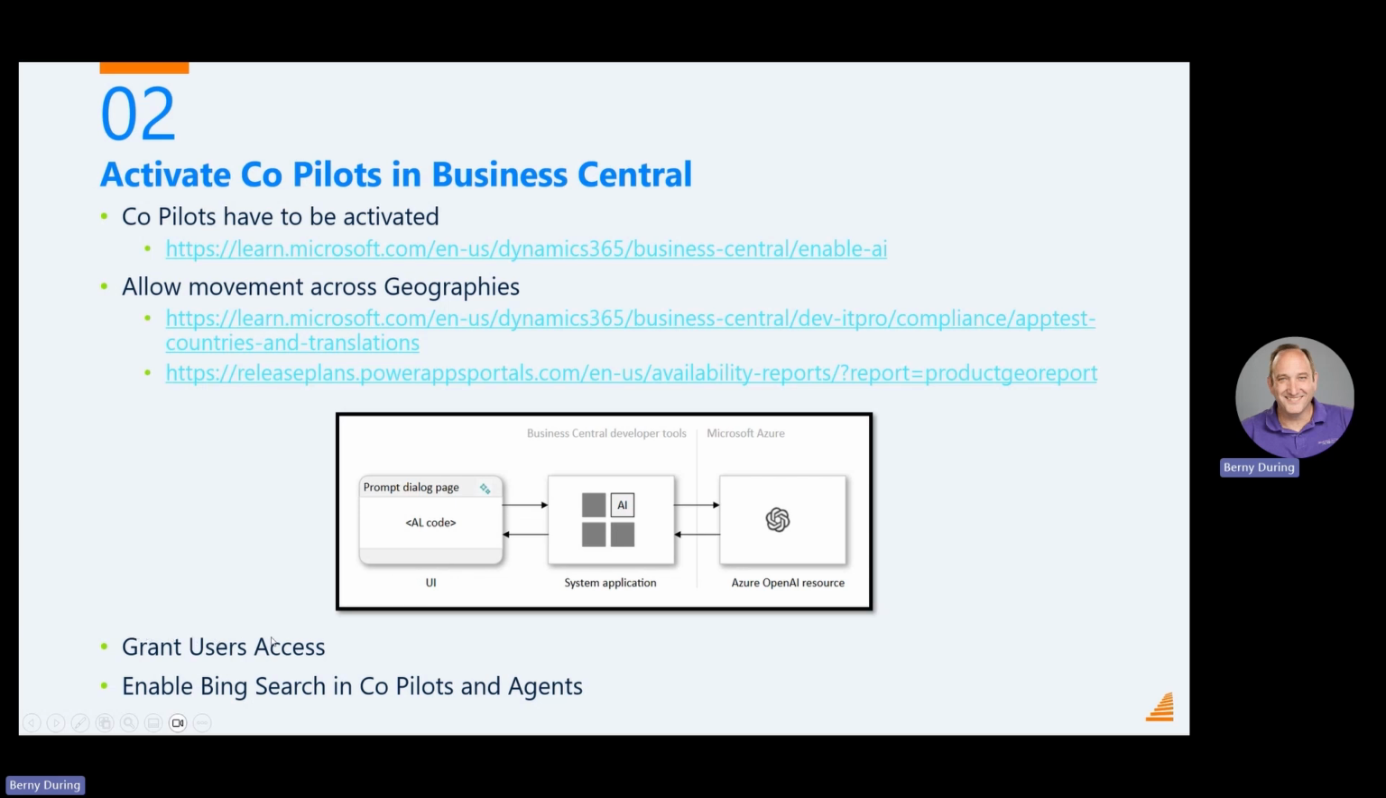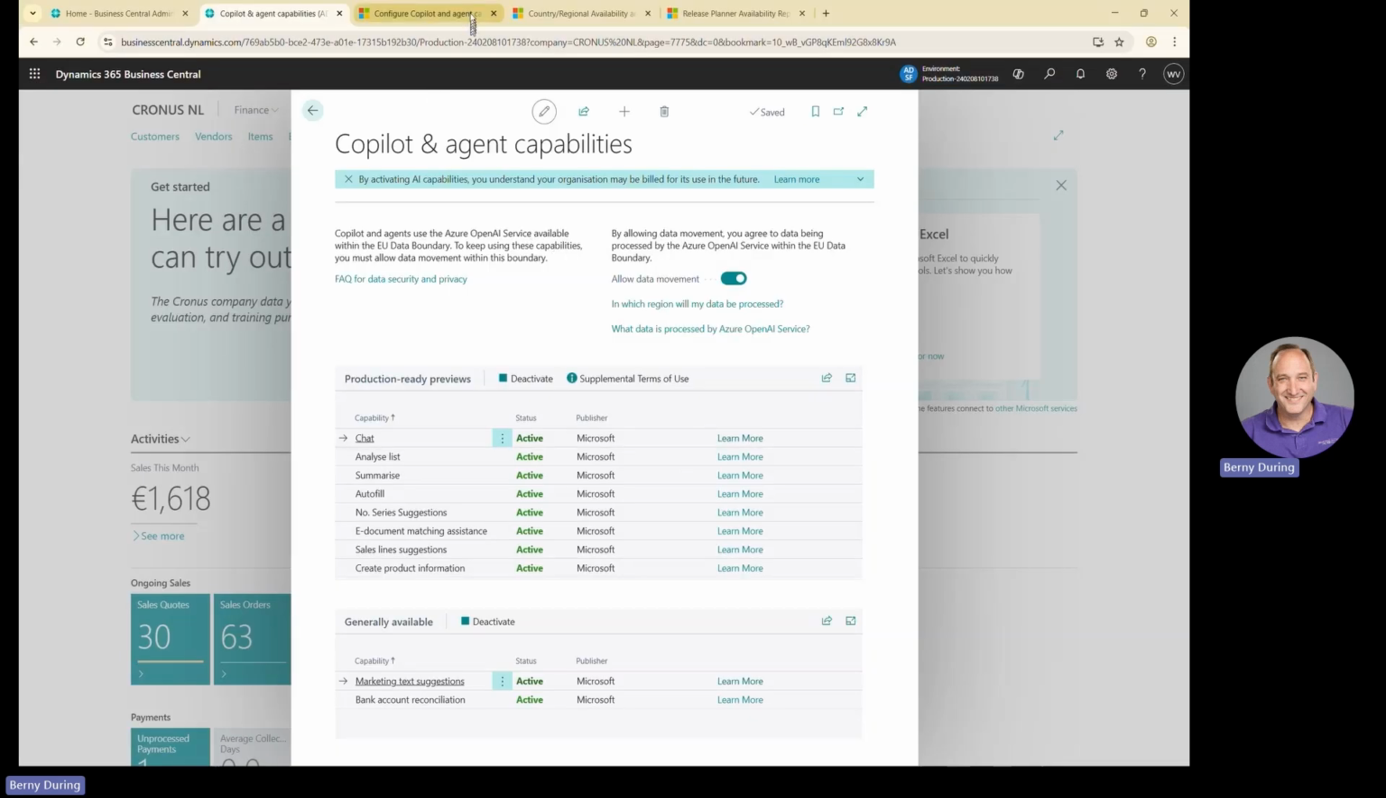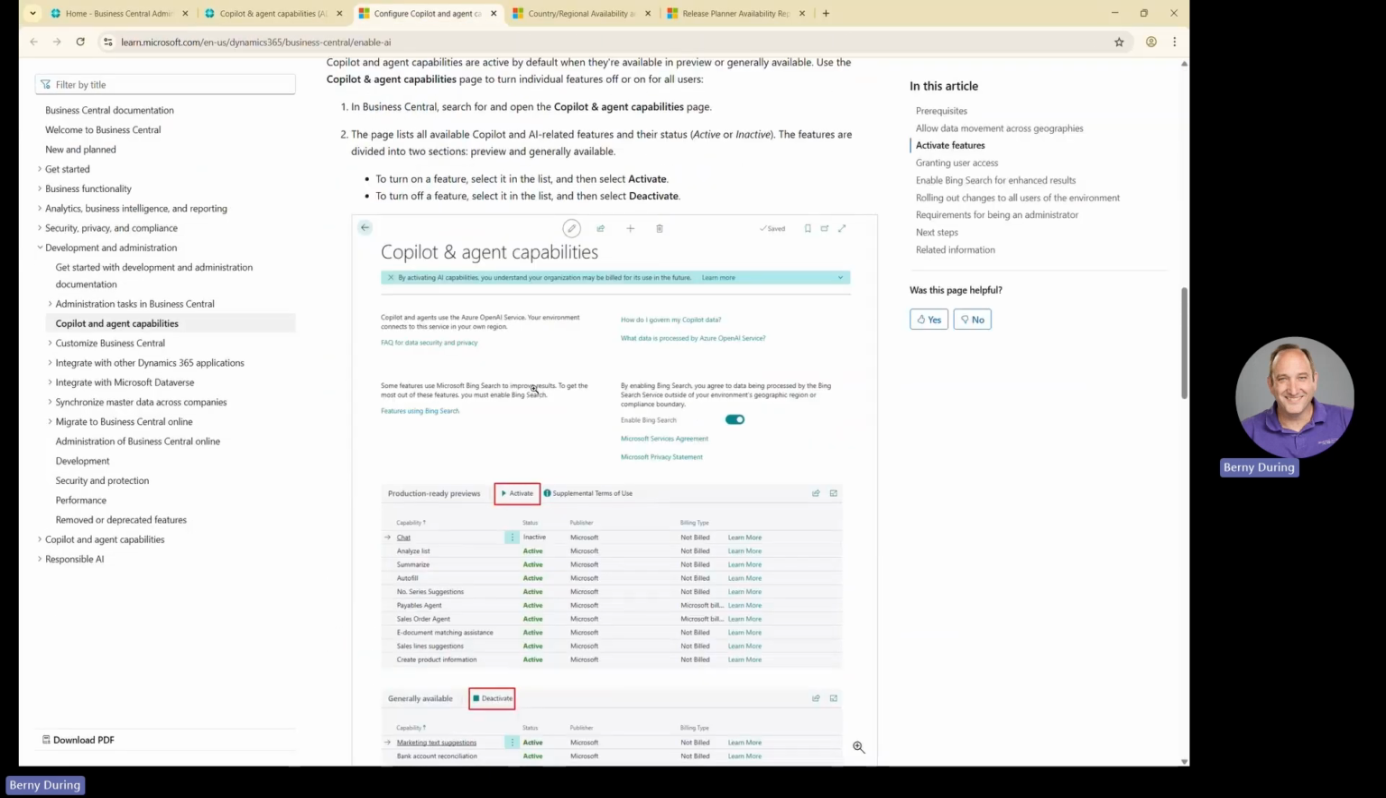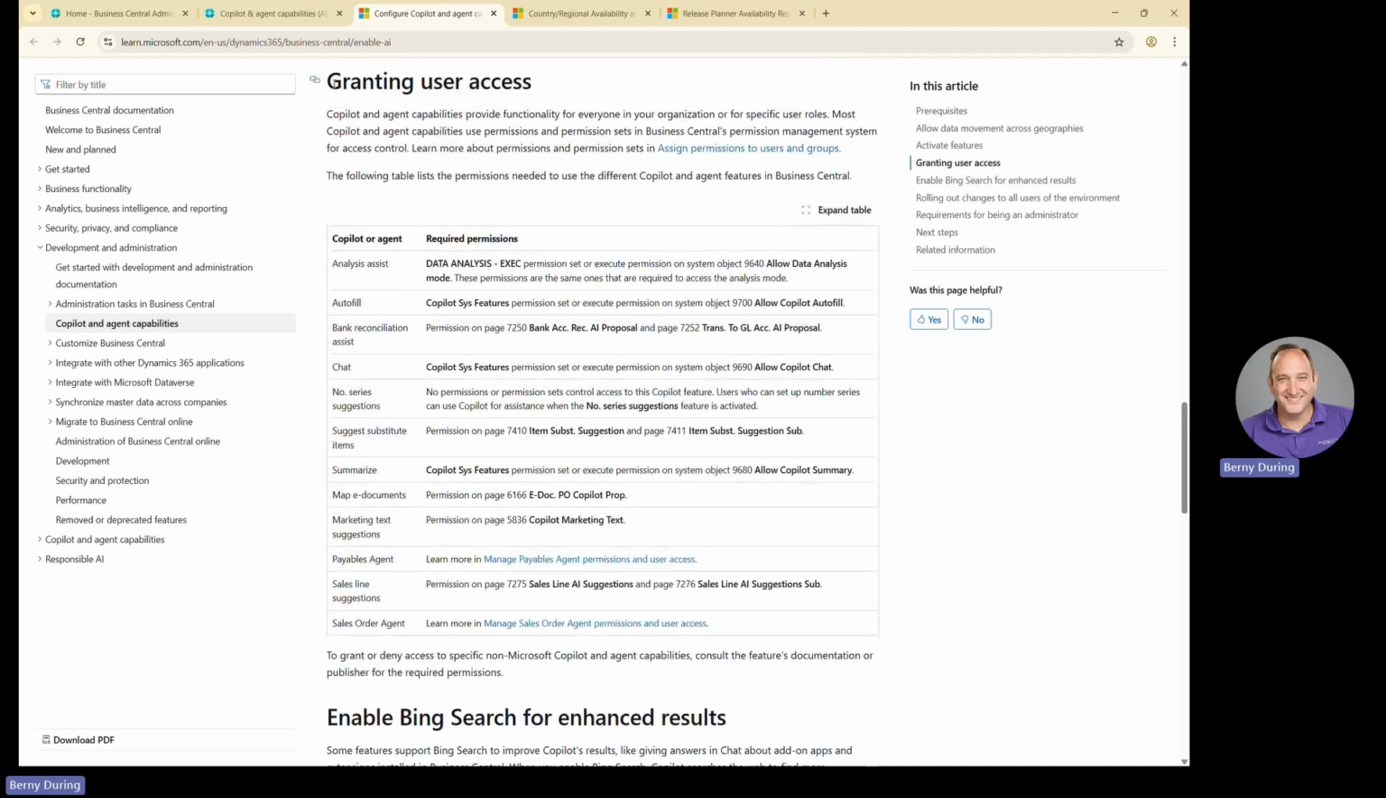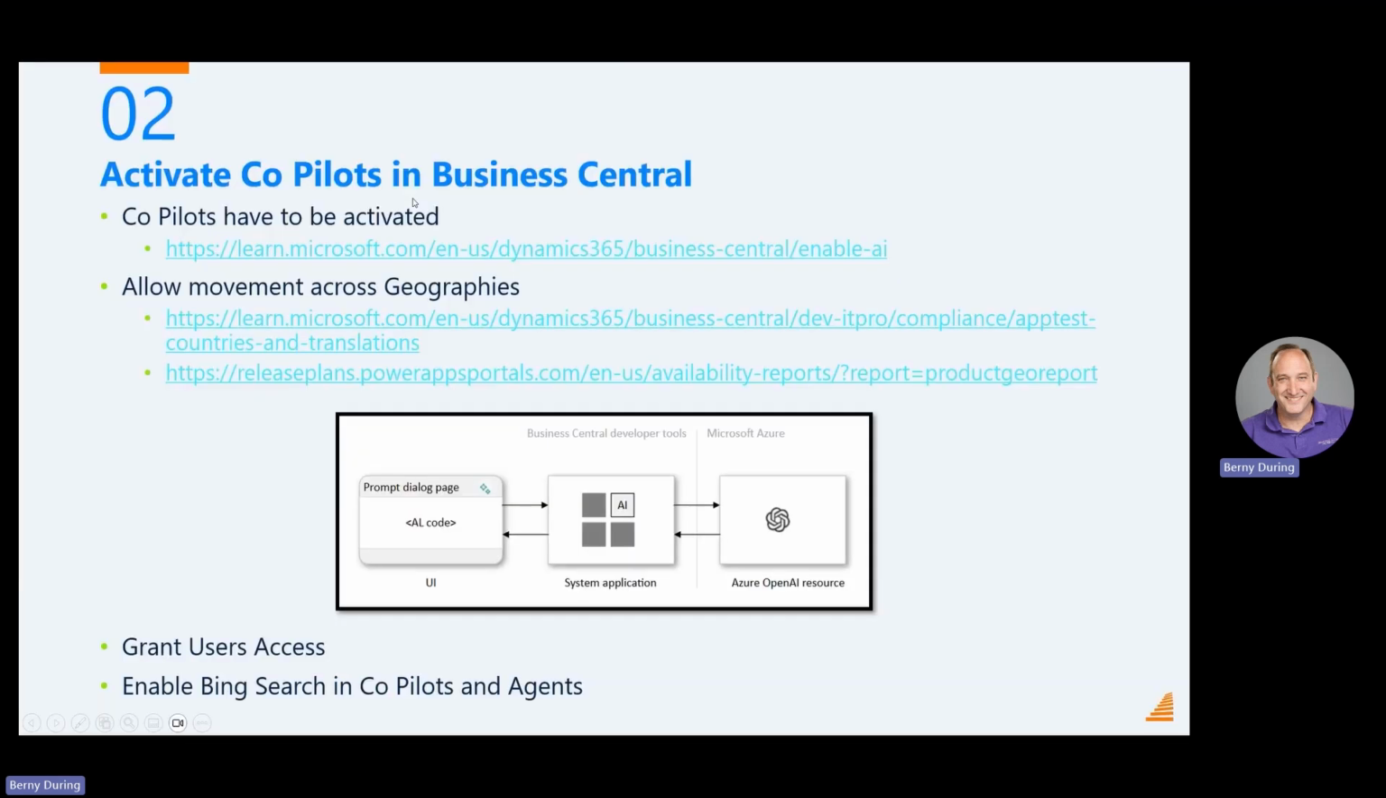You also need to grant the users access. In this page over here, you will see there is a setting that talks about granting the users access. There's a lot of permissions set up for the different Copilots. This will tell you all about the permission sets that are available and what permission sets you have to assign to what users to give them the Copilot capabilities. So obviously, if there's a capability that the system says you're not allowed to use, you might not have the right permission. So come to this page, have a look over here, and it'll tell you what permissions you need to grant which users in order to give them access.